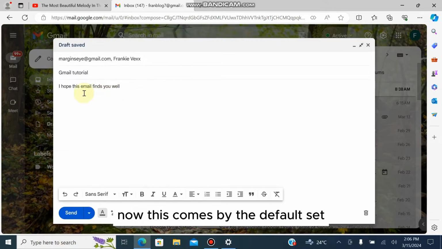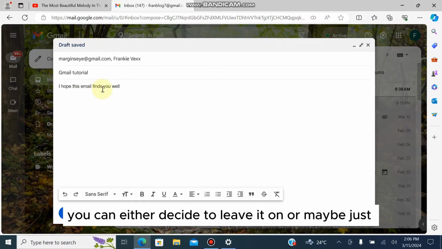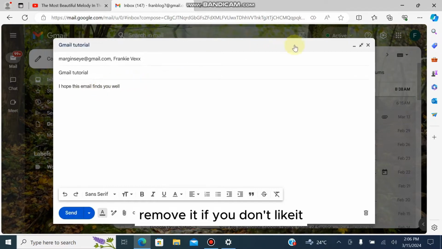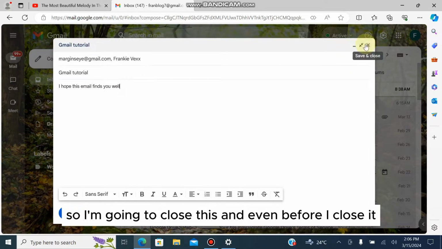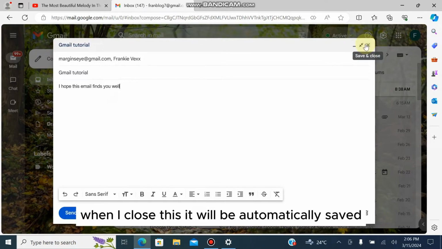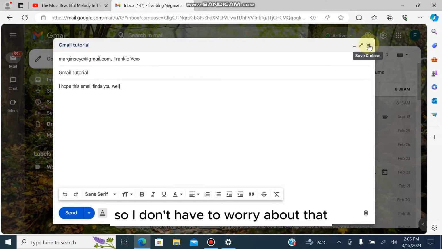Now this comes by default set. You can either decide to leave it on or maybe just remove it if you just like typing your emails all alone. So I'm going to close this, and even before I close it, something that you should know, when I close this, it will be automatically saved, so I don't have to worry about that.